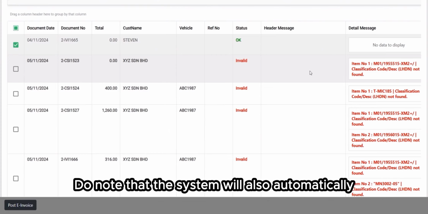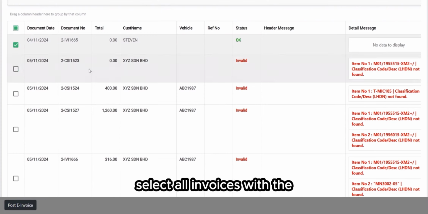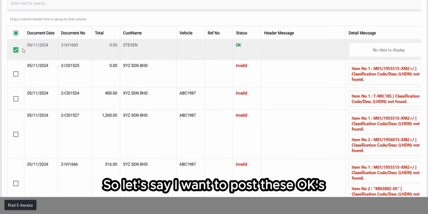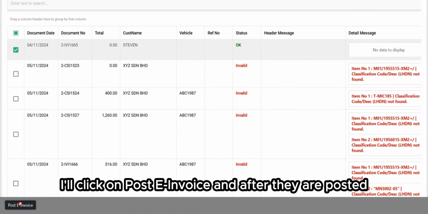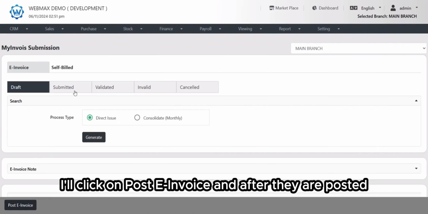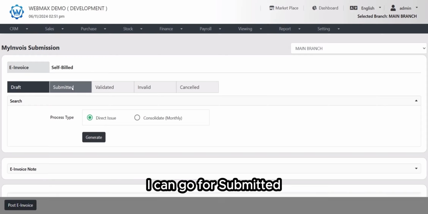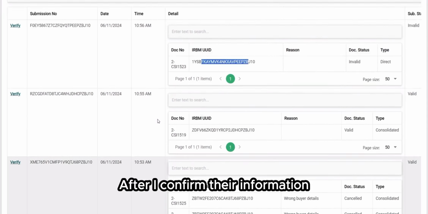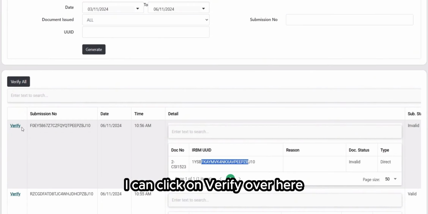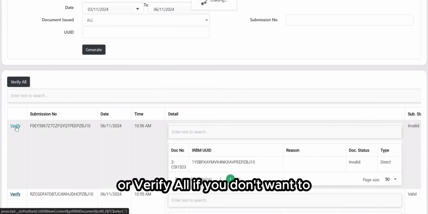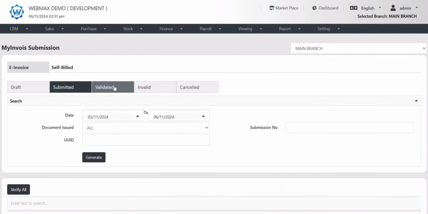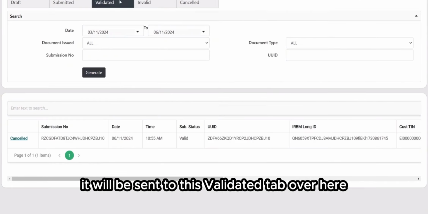Do note that the system will also automatically select all invoices with the OK status to be posted. So let's say I want to post these OKs. I'll click on post e-invoice, and after they're posted, I can go for submitted. And as you can see, the invoices are all here. After I confirm their information, I can click on verify over here, or verify all if you don't want to click on them one by one. And if it's valid, it will be sent to this validated tab over here.